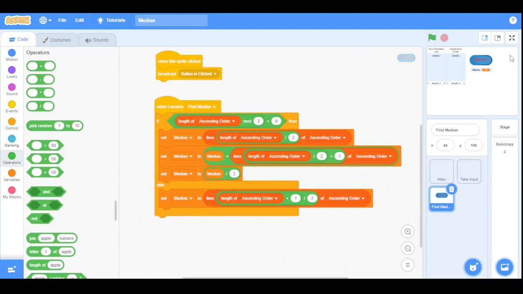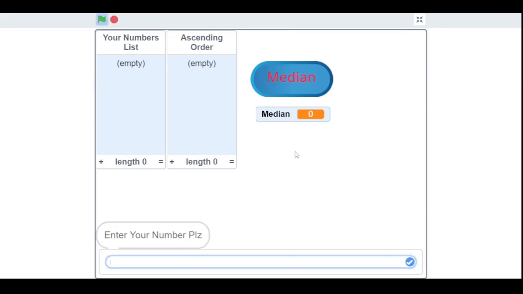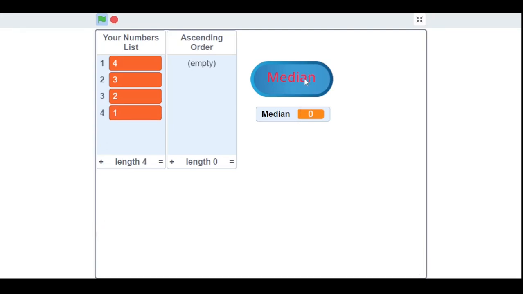Now let's run our program. As you can see guys, first it asks me to enter the numbers. So for example, I enter the numbers 4, 3, 2 and 1. Now let's click median. As you can see guys, it tells you the median 2.5, which is the correct value, because when we add 2 plus 3, which equals 5, and then we divide it by 2, it gives us the value 2.5.